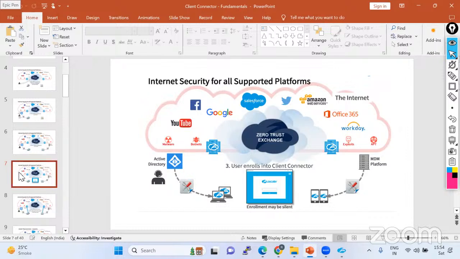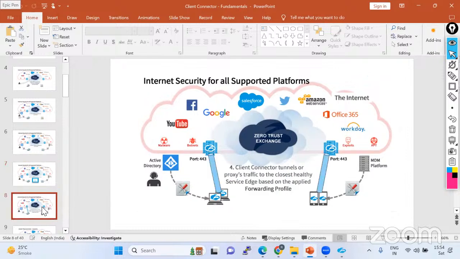Then the most important step after this enrollment process, what is going to happen next? So next stage, once the client is enrolled and authenticated, meaning the software is installed in the PC and it is authenticated by SAML or any other authentication method, the next stage is that this client is going to form a tunnel with the nearest gen based on the geolocations.